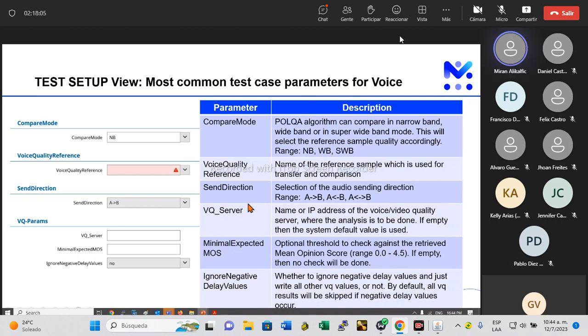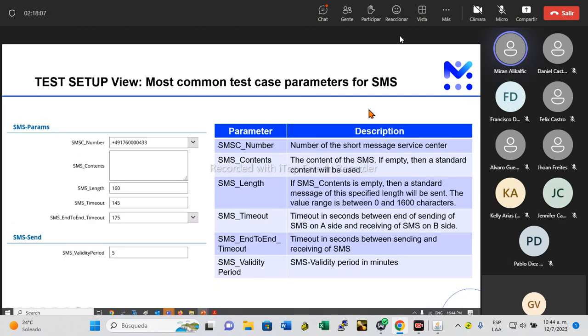Similar to that, let's move on. So for SMS, we have the possibility to make the same test for SMS services, but the only difference is that in the SMS test case, we need to make sure to put in the SMSC number, because it is not there by default.